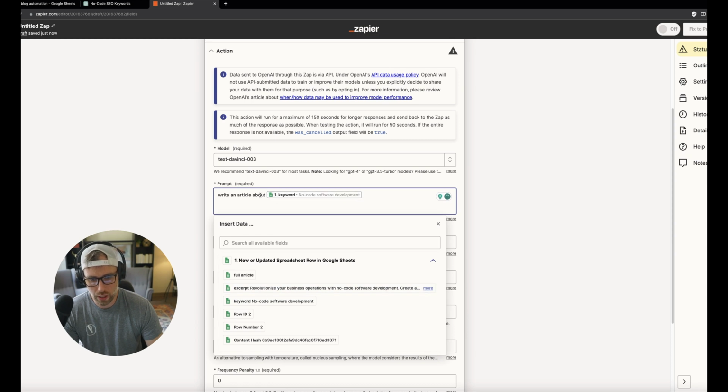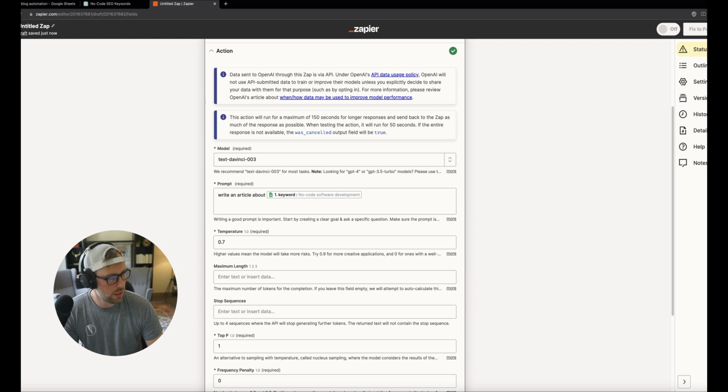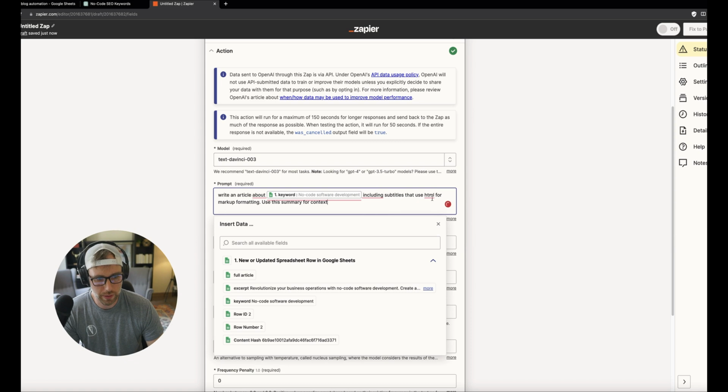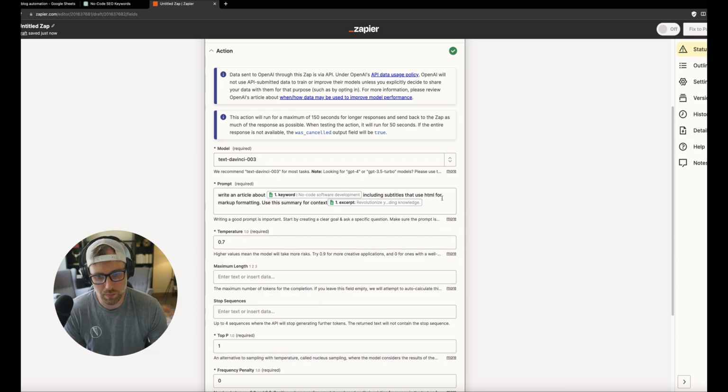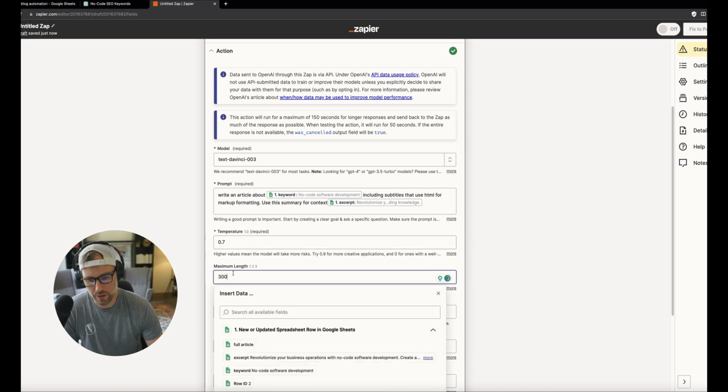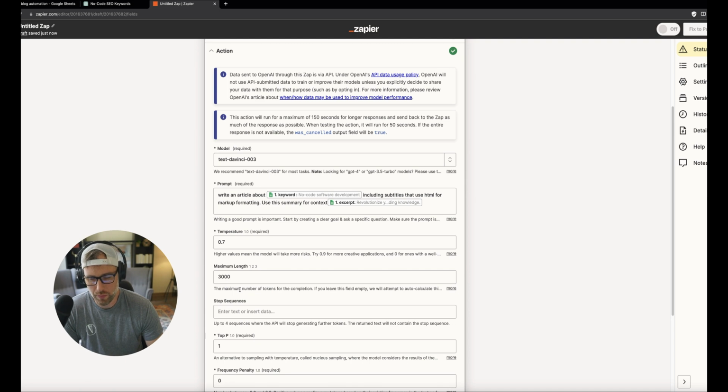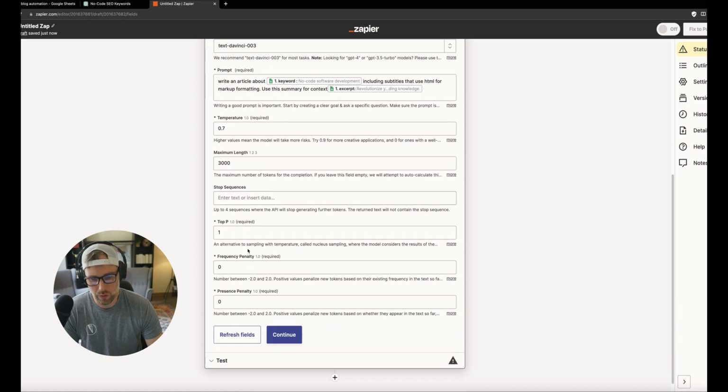So we can actually pull in our keyword from the first step. And then we'll say, including subtitles that use HTML for markup formatting, use this summary for context. And we want to actually use the excerpt as context to generate this blog article. We can adjust some of these temperature settings. We're going to keep that the same. Max length, I'll do 3000. You could play with all of these settings to get the output that you prefer. But for the sake of example, I'm going to keep this pretty basic. We don't need to change anything else.